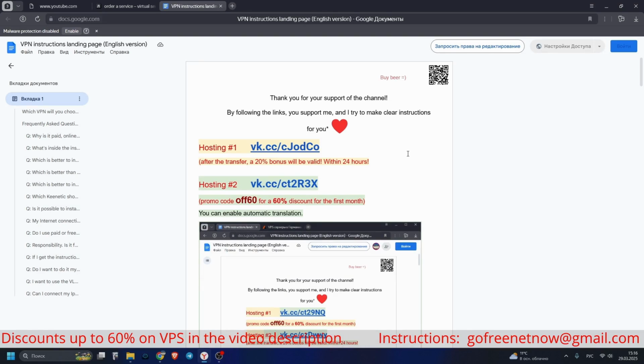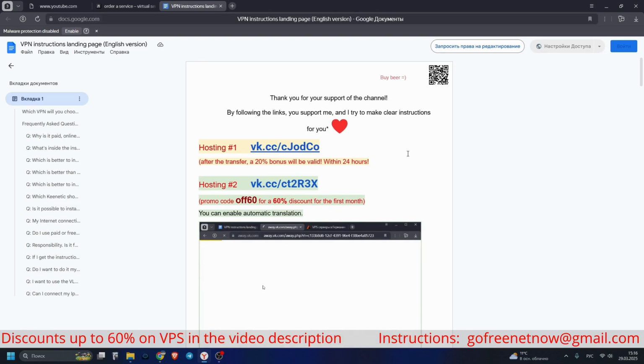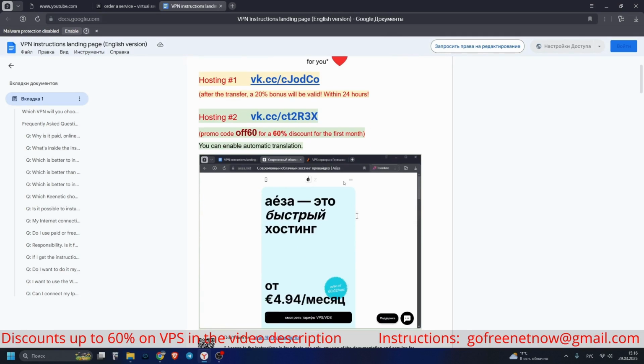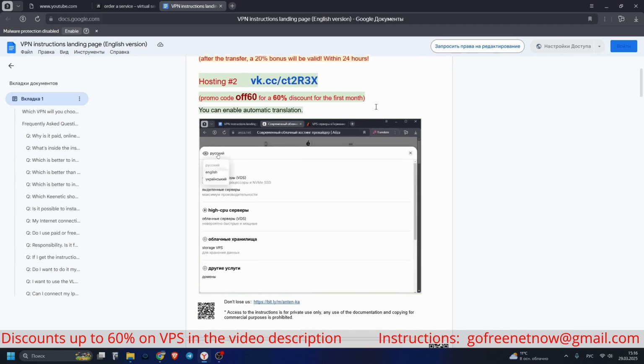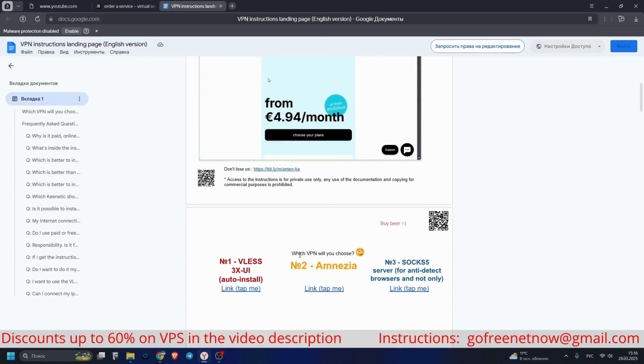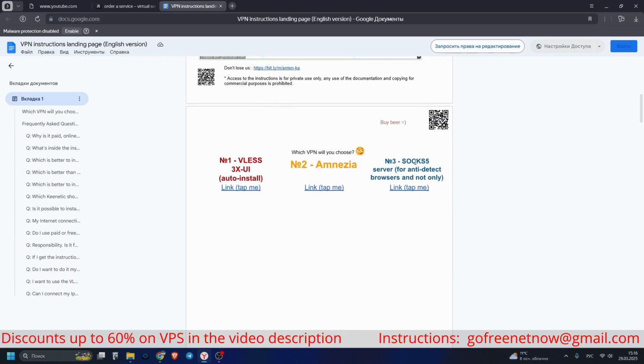Now, you see this document. It is a document where all the links and necessary GIF images are available to make it easier for you to navigate and set everything up correctly. In general, this link is available in the description. Go ahead, and you will do everything step by step without mistakes. Below are links to the necessary instructions.